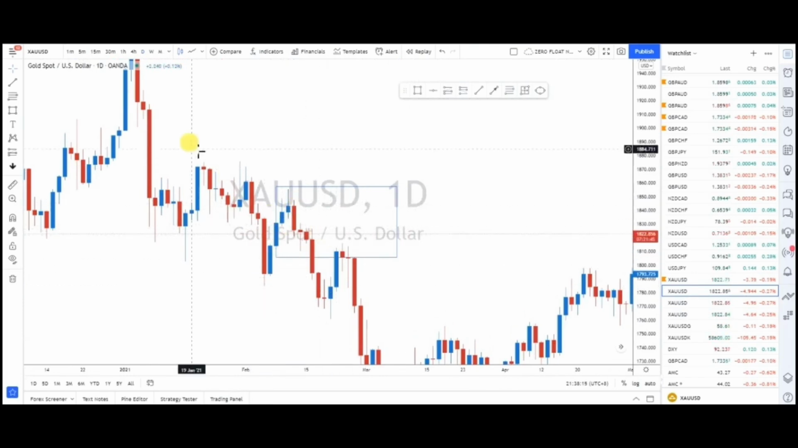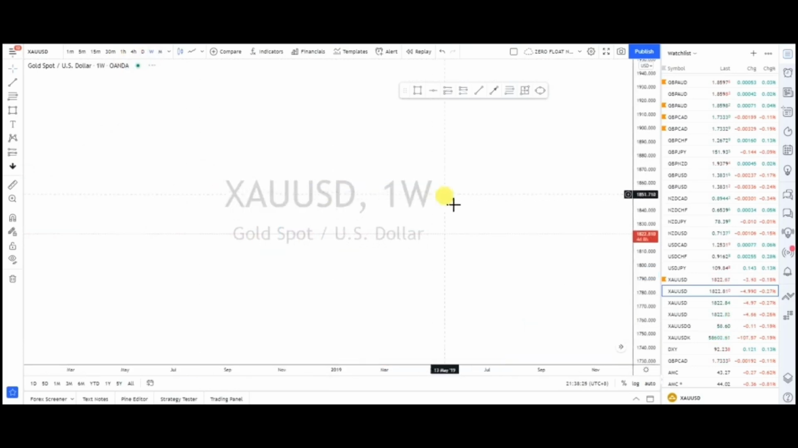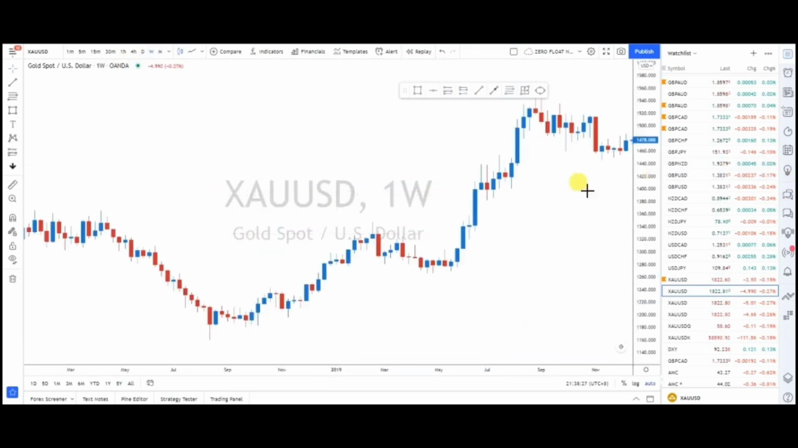So now we look for the demand zone. Here there's a demand zone. This is the drop base rally. So I'm going to mark this area drop base rally. Here we go. So if we go to the daily time frame again, what can we see?